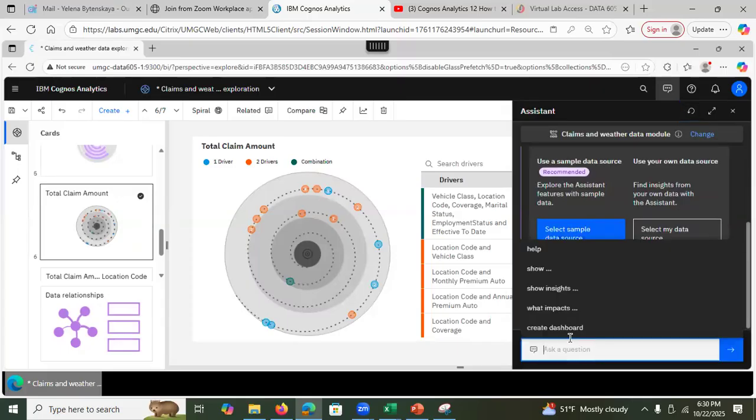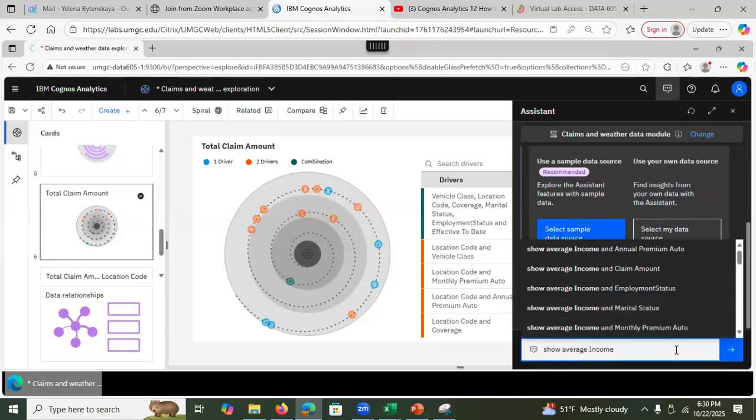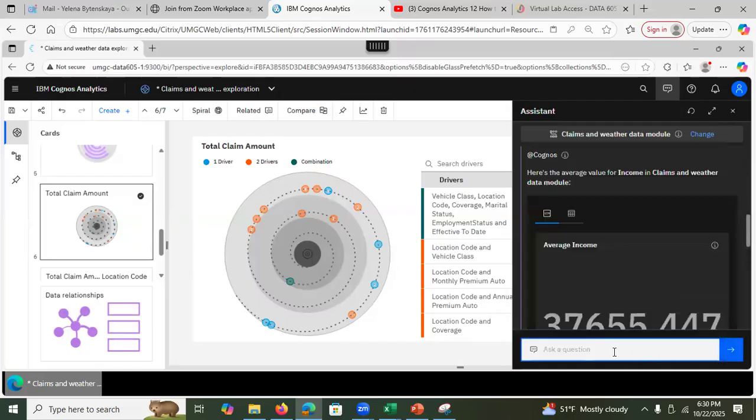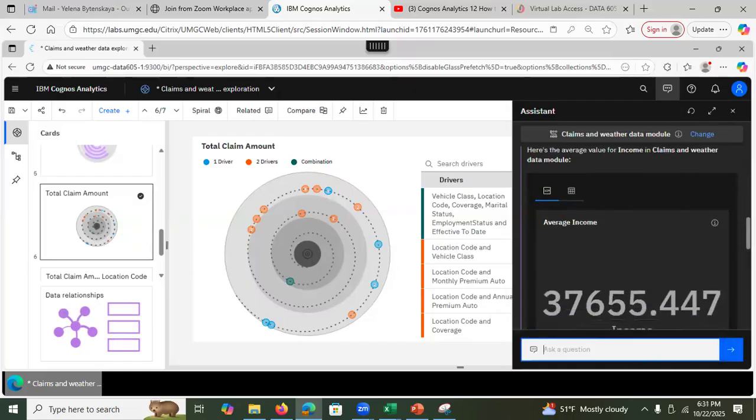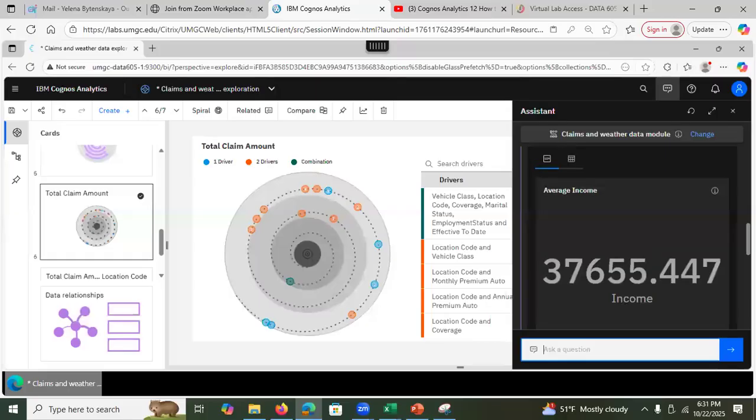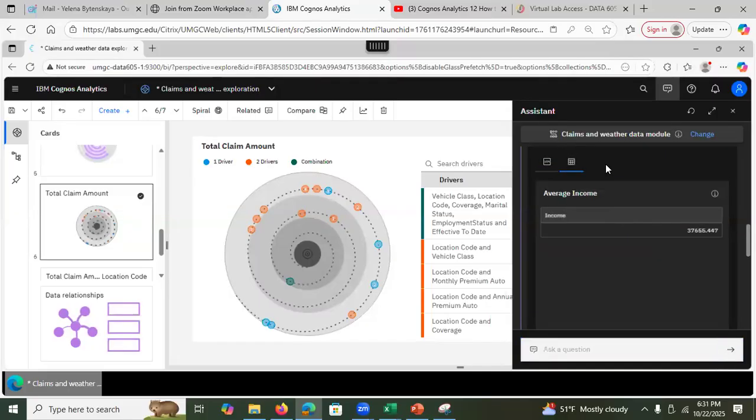You can say something like show, and then what do you want to show? Show average, right? Show average income. What's the average income? You click here, and it's just going to show you the average income. See that? So that's basically questions about your data. And that's another way to look at it, right?